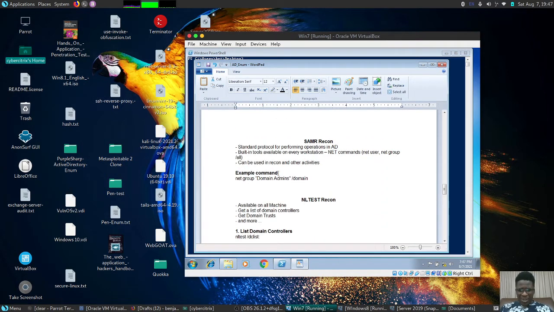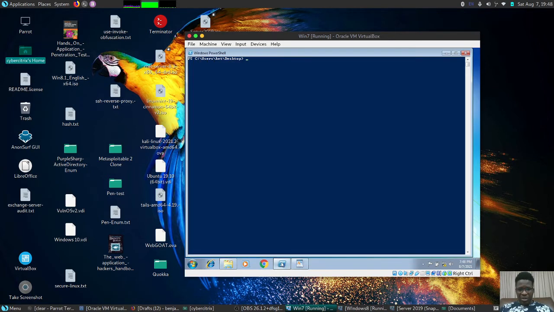SAMR. Now this one is pretty much easy. Just looking at net domain admin. If there's the SAMR protocol running, this should just throw me out the domain admin without stress. This one is actually funny. See, for performing operations in AD, there are built-in tools available on every workstation. It's got the net command. You can run this actually. So use this for recon. Let's see.